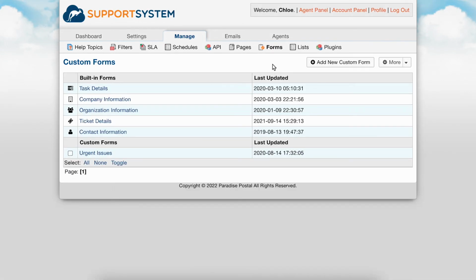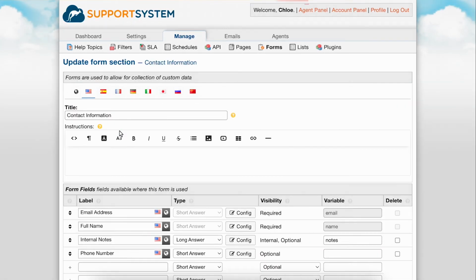A great way to customize the help desk to suit your unique use case is to add custom fields to either a built-in form for each ticket created from the client portal or internal tickets opened by agents. There are built-in forms available to edit, and you also have the ability to create custom forms. The built-in forms include the contact information form, ticket details form, task details, organization information, and company information. We suggest that you preview these built-in forms to see the information contained in them. All can be edited to further work with your company's workflow.